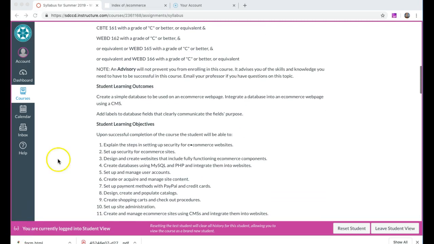So our student learning outcomes, which you see here, are to create a simple database to be used on an e-commerce page, and then to integrate a database into an e-commerce web page. Well, we'll be doing that, and we'll be doing that in smaller doses. We'll have a database that is a shopping cart, and we'll use simple PHP calls to get data from the database to display it on a website.